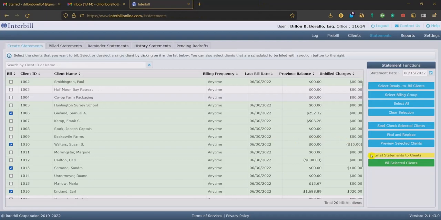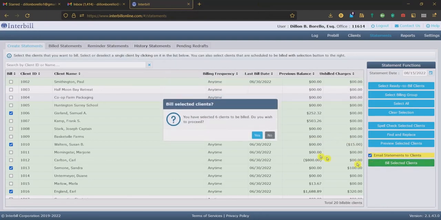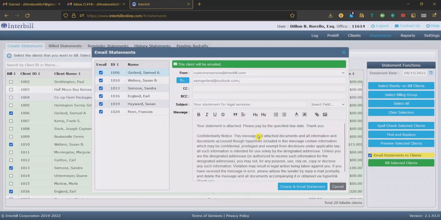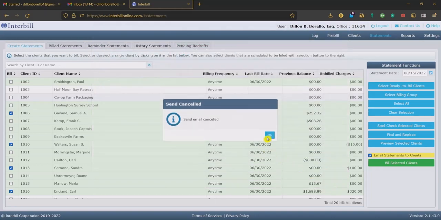If you selected Email Statements, another screen will appear with clients to be emailed checked. Review this screen to make sure all of the clients that you want to email are checked, and your From email is displayed. When you are ready to email all statements, click Email Statements. If you need to add an email address, you can do it later, or you can cancel and do it now.